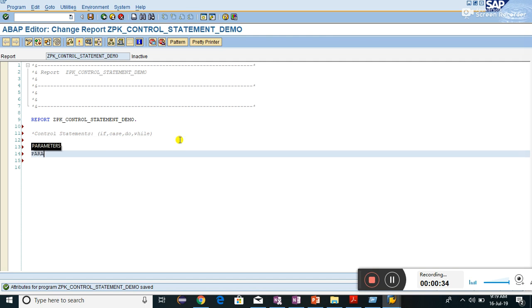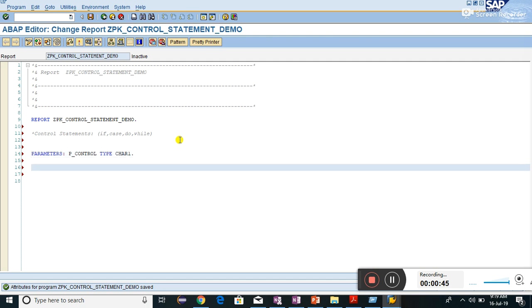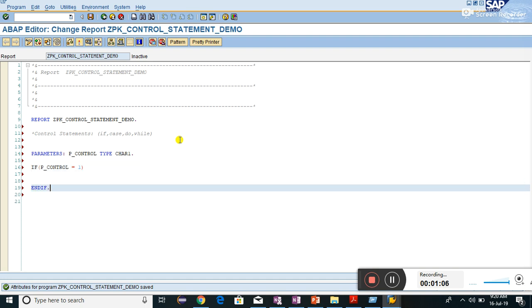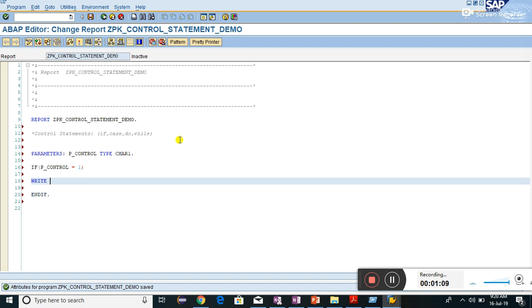Let's declare one parameter, p underscore control, type char1, and first we will check if p underscore control is equal to 1, then write 1.